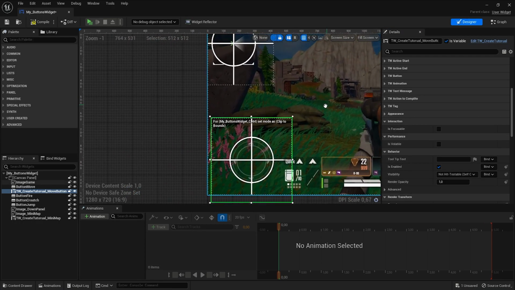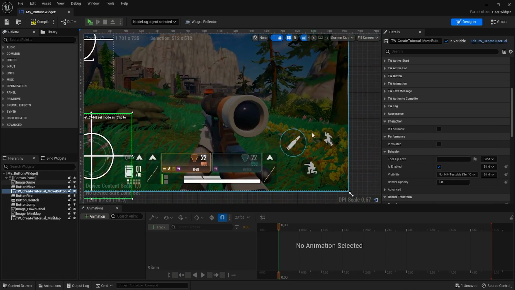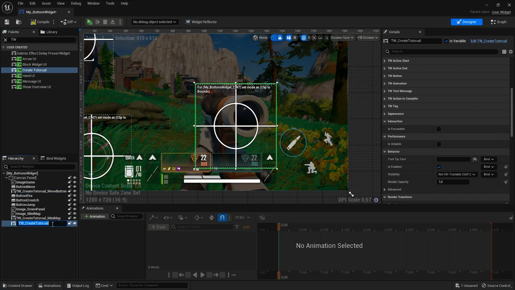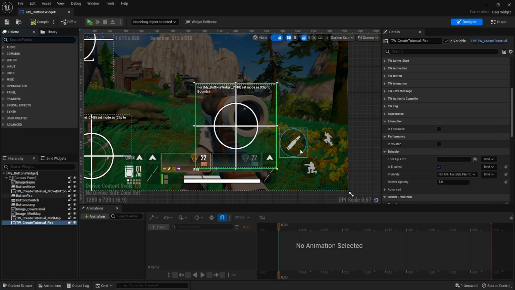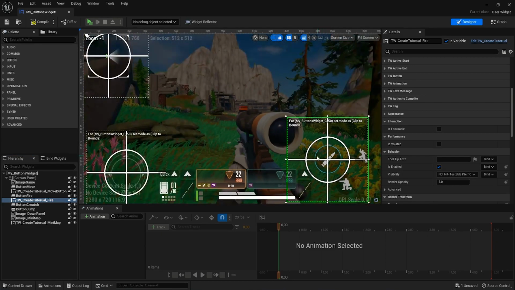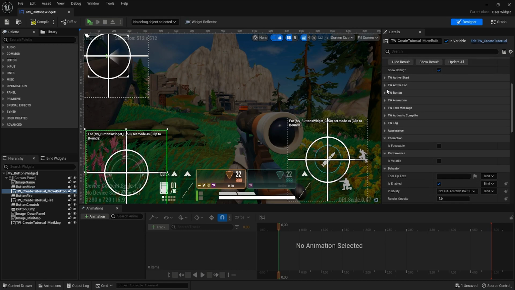Let's add a third widget. Let's do the same steps as before. Let's not forget about the name. Now I want the second widget to activate the last one. To do this, we also go to the next widget active section inside the second widget and specify the widget we need for the sequence.